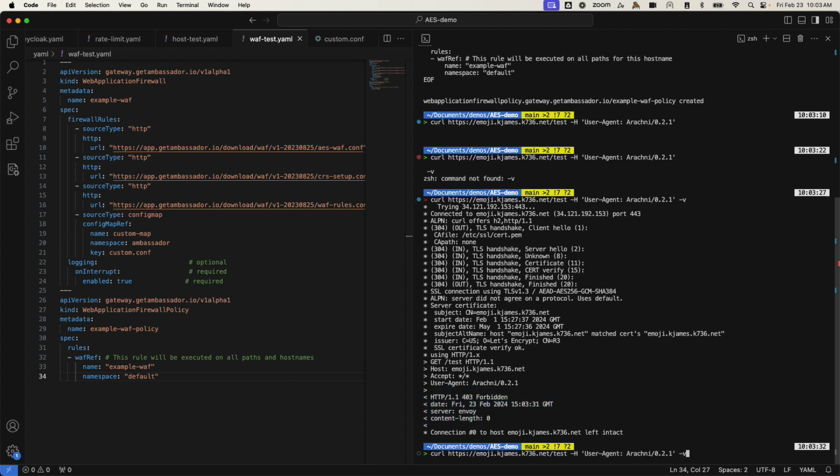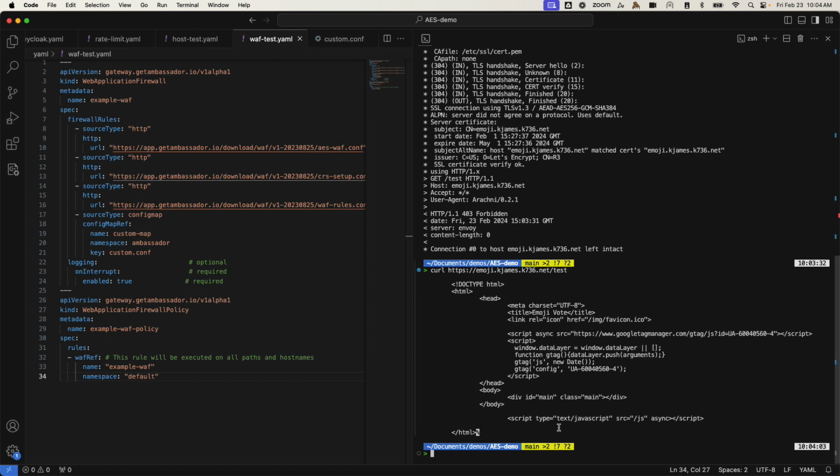If I send the same thing without this header, the request is allowed through. That is how easy it is to stand up the web application firewall, the WAF, with EdgeSec.